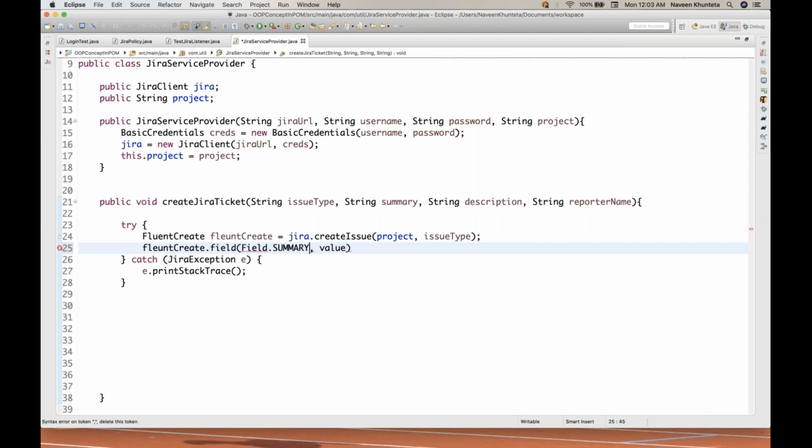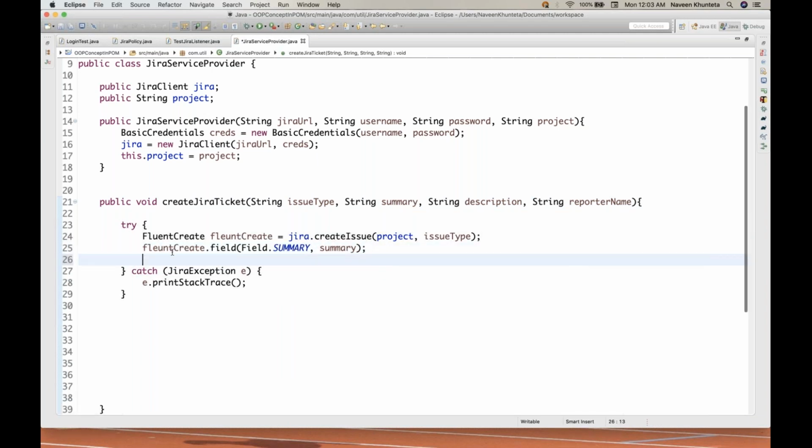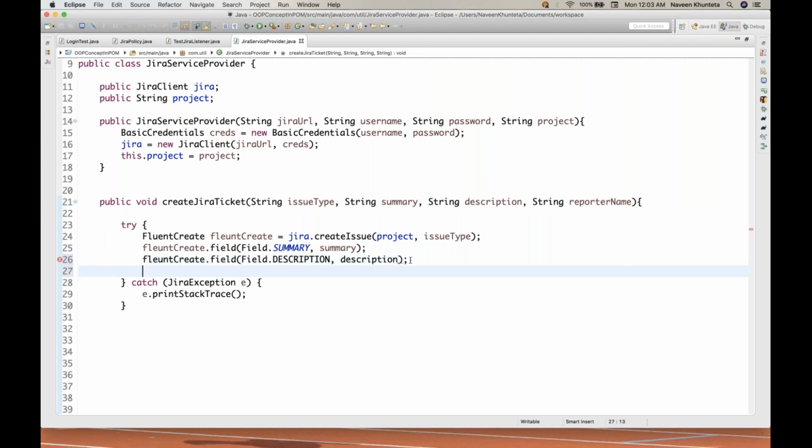So field.summary, and whatever the value is that we are going to pass, the same summary will be given to this. Okay, summary we want, and then let's see, we want to add the description also. So fluent create.field.description, and whatever the description we are passing, the same description we are using over here, right?